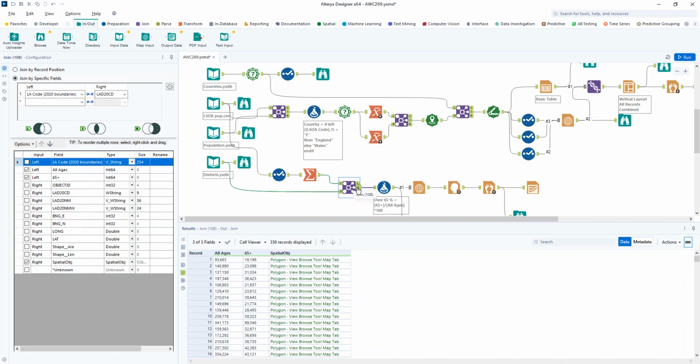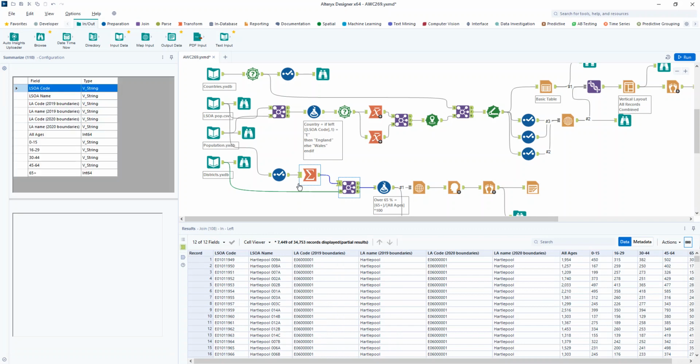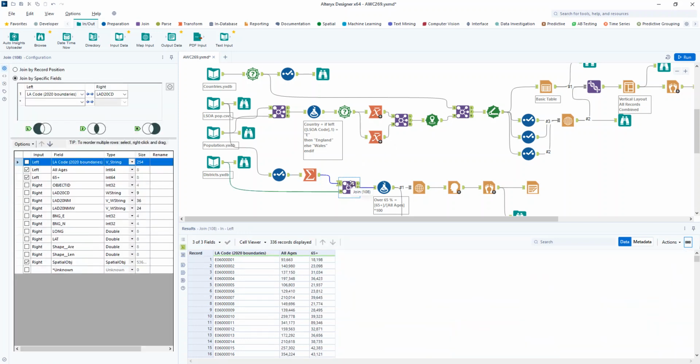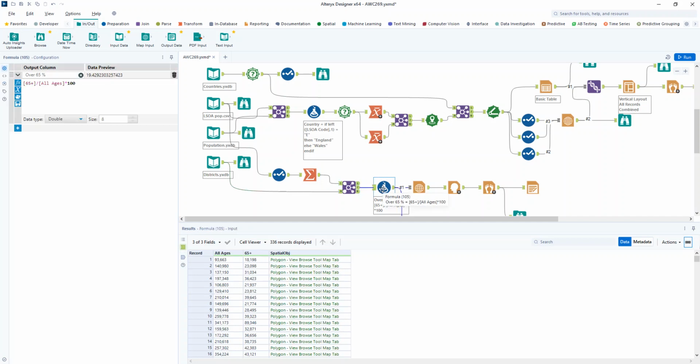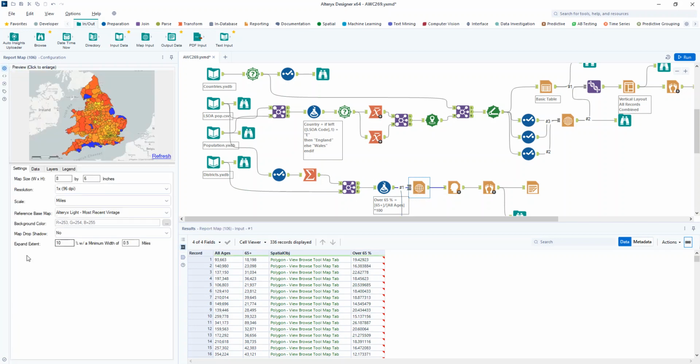I could work that one out myself because I could just look, say, for example, in here before the aggregate and sort of see that if I look at the LA code, it is sort of the same across all of these rows for all of these different LSOAs. So join those together and then calculate that over 65 percentage. Okay, and then we just want to do a map that colors it based on that percentage.